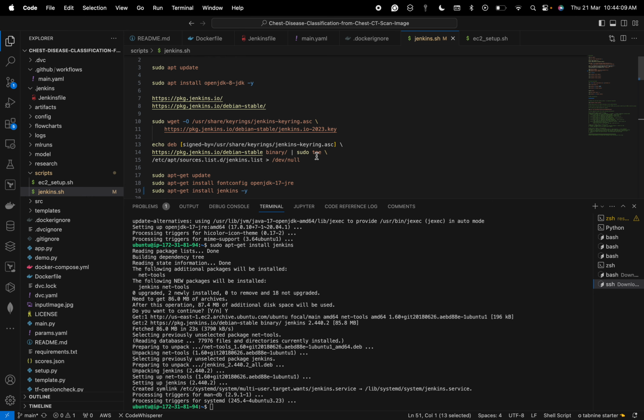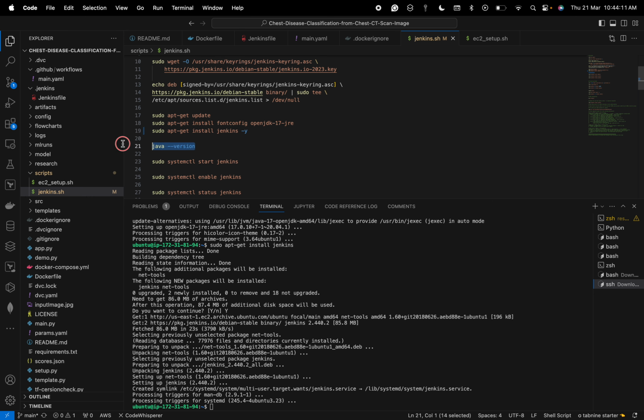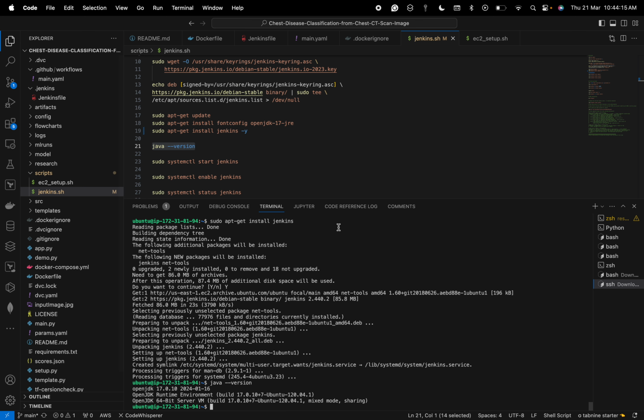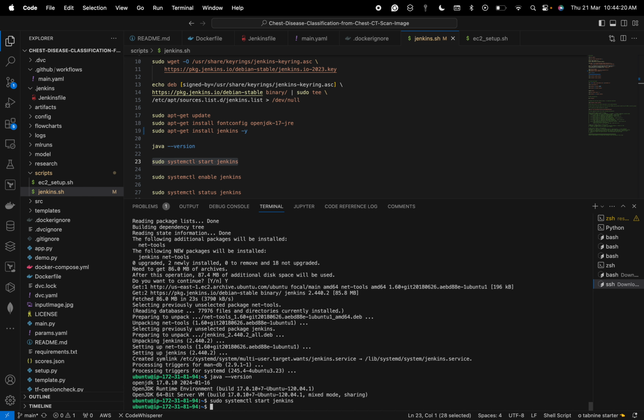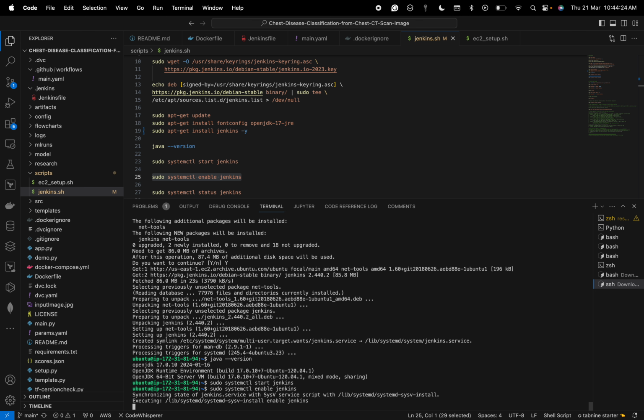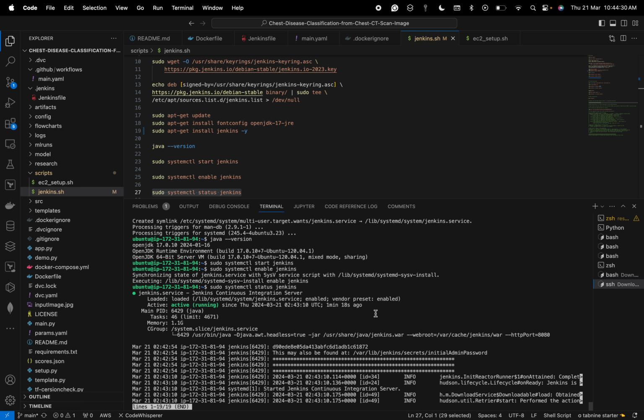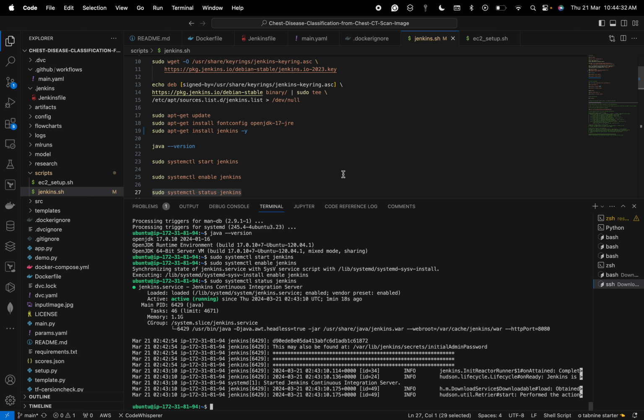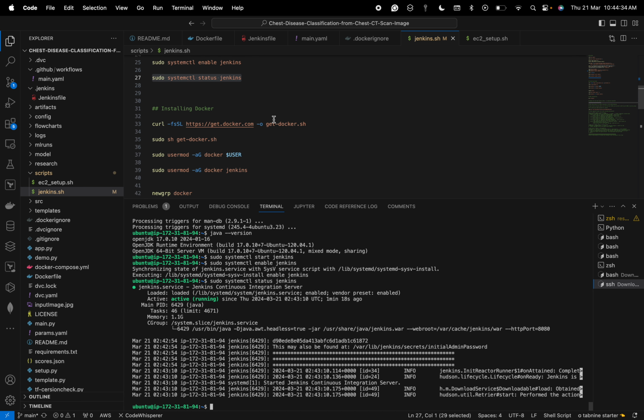So my Jenkins is installed. Now go back to the Java, check this. Now you can see that my Java version is also showing. Now start my Jenkins server, enable Jenkins server, then status. So I can see that it's there. Control C, so I'm back to my prompt.